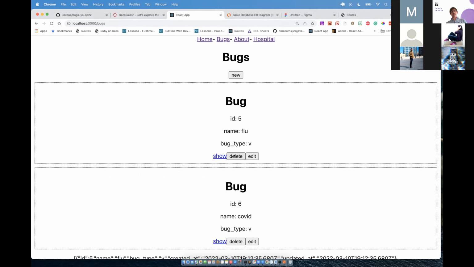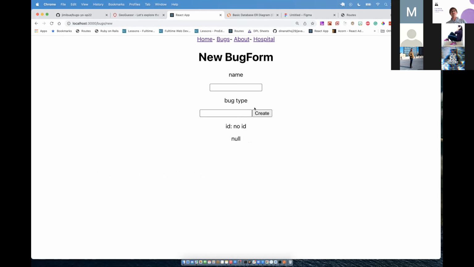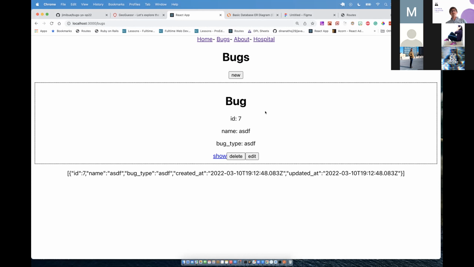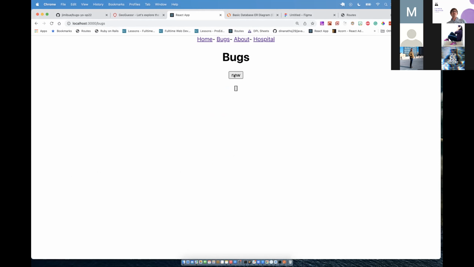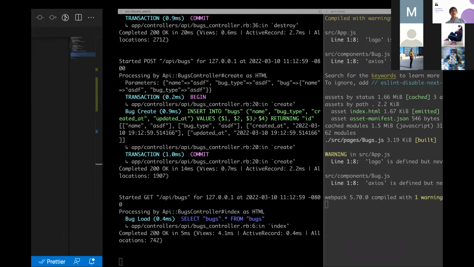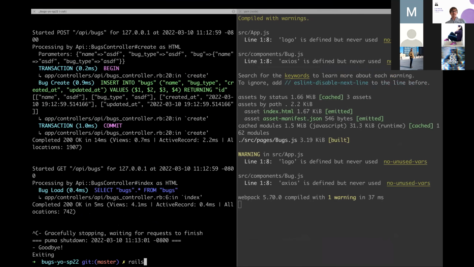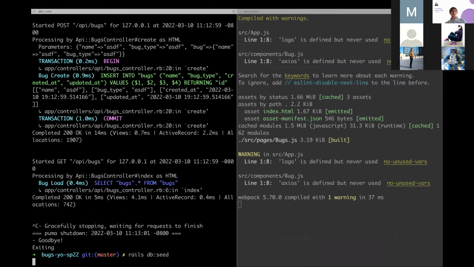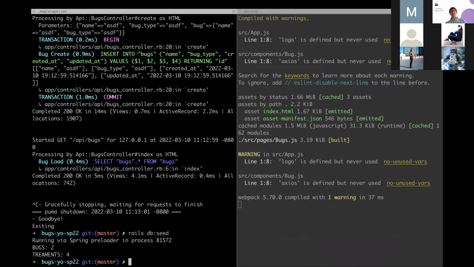Various CRUD actions on the bug model. And then if you delete everything, but you want to get some stuff back, you could just reseed real quick, right? I mean, we have our form working now, so you can go in and just make stuff here. But the quick reset could be like a drop and a seed. I could just do a seed.